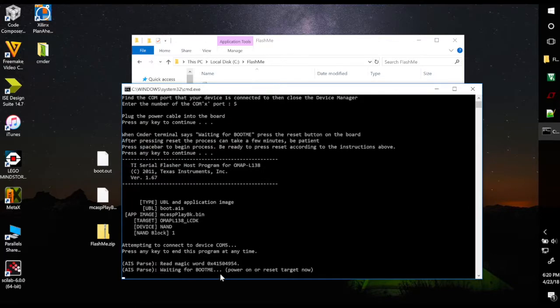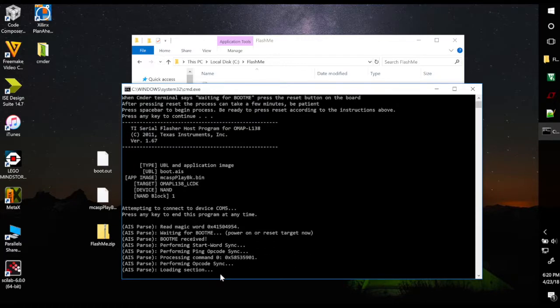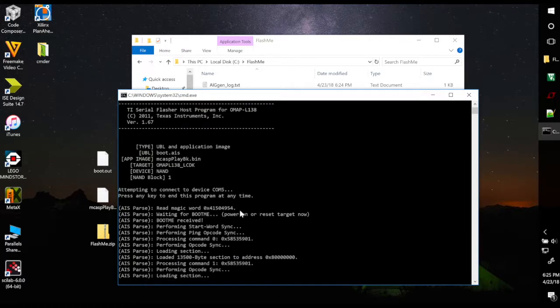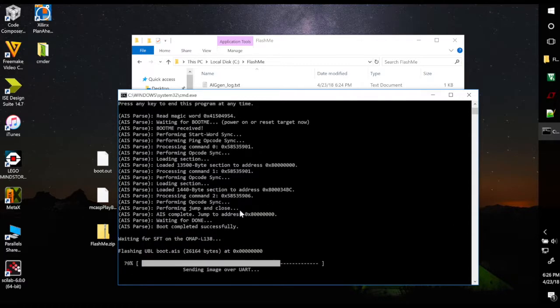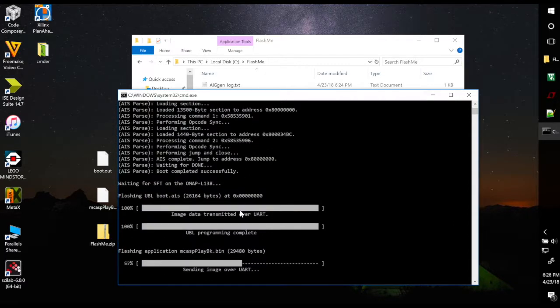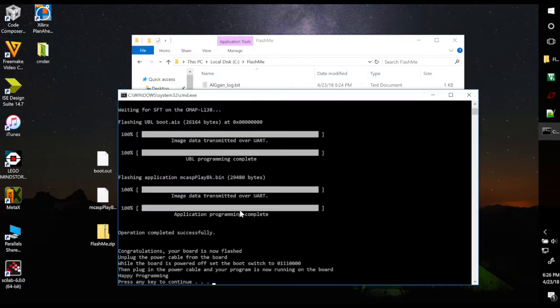So there's waiting for boot me, and now we hit the reset button on the board, and it will continue to flash. At this point, it may take some time before the board completely flashes, so just be patient as it gets the program on the board. Okay. At this point, you should see these bars going through, which indicates that it's completed flashing.